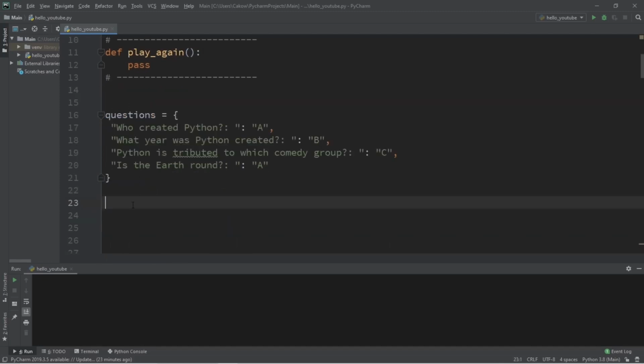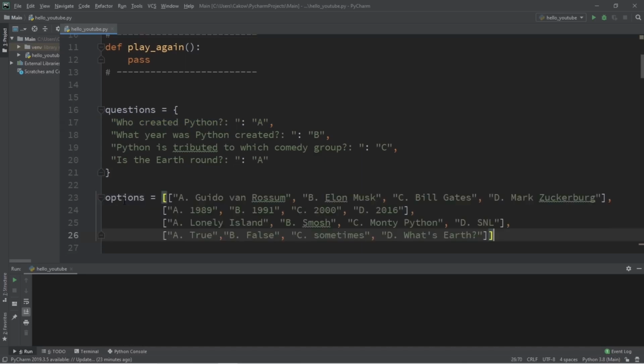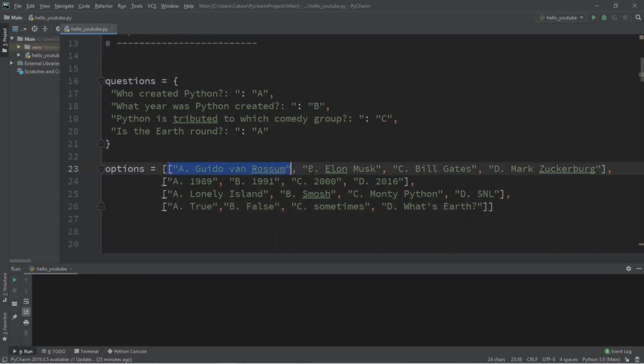Well, we have our questions, but we'll need some sort of collection to hold all of the different possible answers to each of these questions. And I think a 2D list would work perfect for this. So I have a list of lists. A list of tuples could work too, I suppose. So here are all of the answers for the first question. And the correct answer is A. I believe his name is Guido van Rossum. Hey, if you're listening, man, I'm sorry if I'm mispronouncing your name. I'm really trying here. The second list corresponds to the second question. What year was Python created?